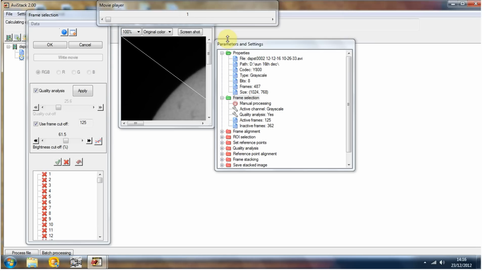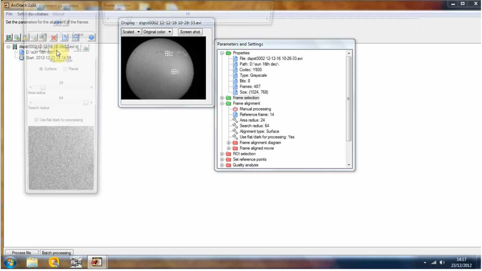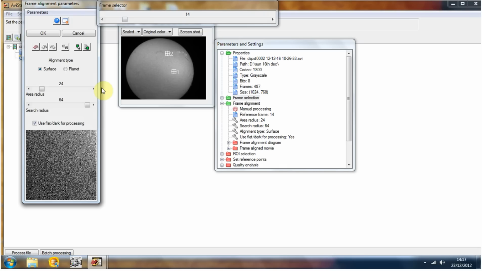Here we go, 487, and what you can see here on this list is it's worked its way through and it's picking out for me the best 125 frames. There we go. So the ones it likes, I've got a little green tick next to it. The ones it doesn't like have got the red cross. So we've selected that and we're going to click OK.